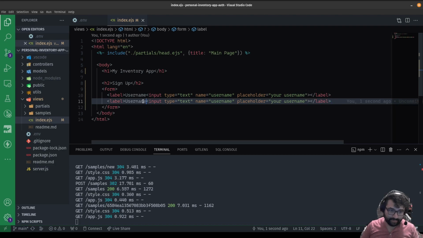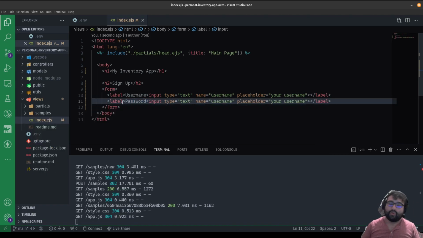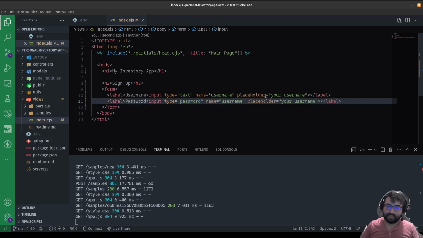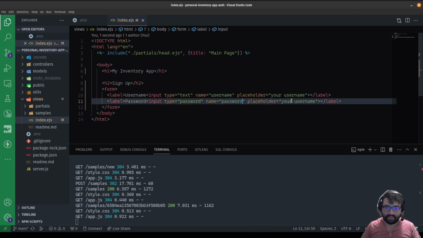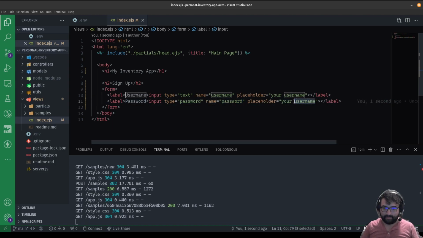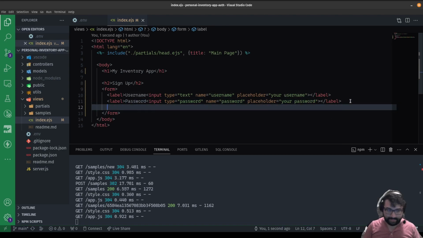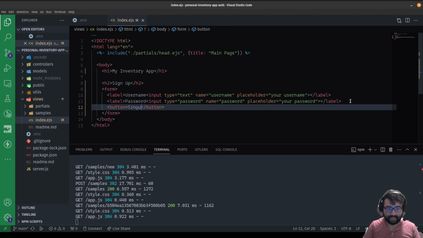For password, we don't want a normal text input. We are going to want a password input, so that way it hides your password. Okay, and then that's going to be password. And then as a placeholder, your password. And then we're going to have a button that's going to say sign up.